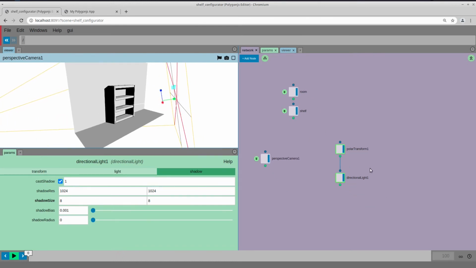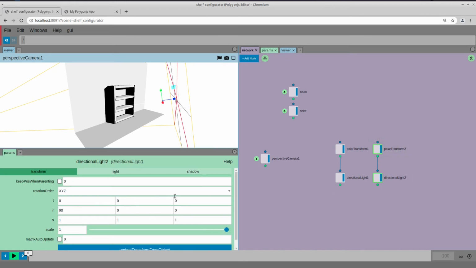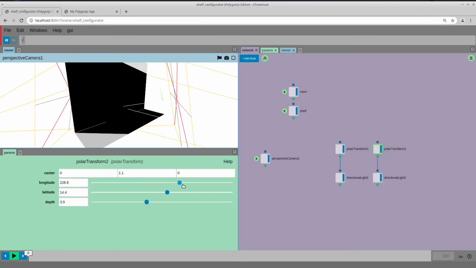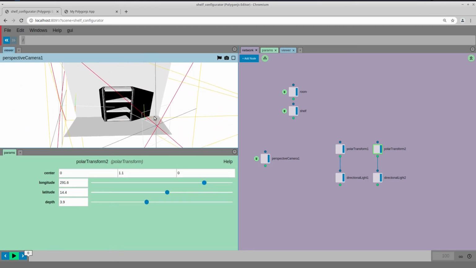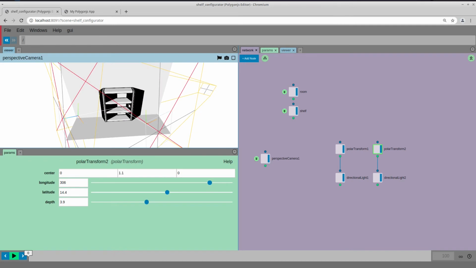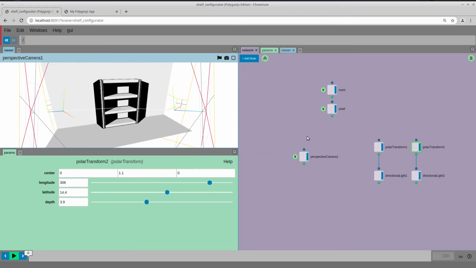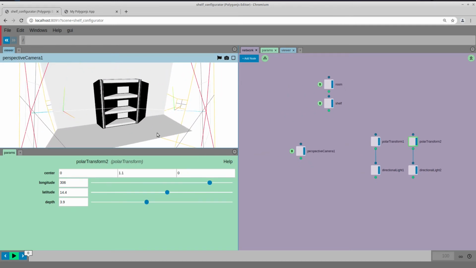And let's add another light that will be from a different angle, like this. Now the shadows are looking pretty terrible, so let's change the materials on those objects.